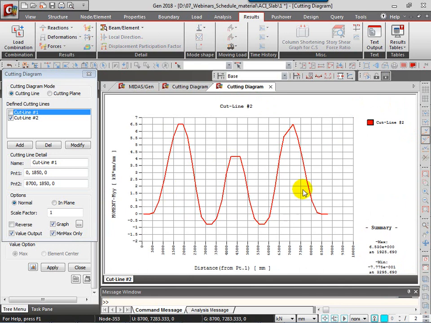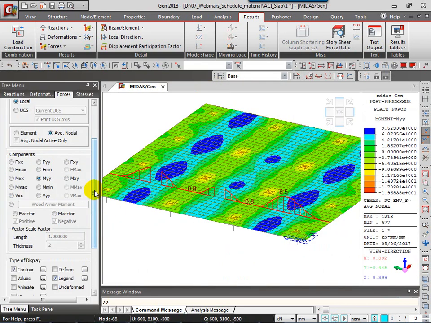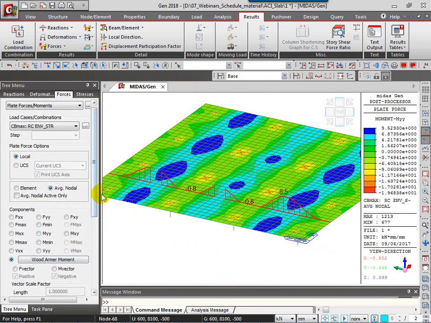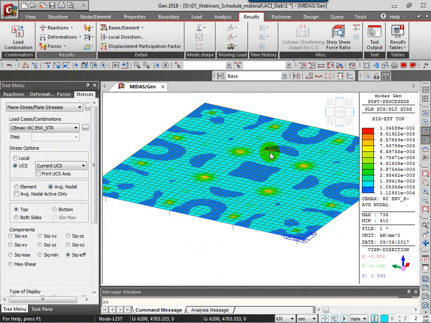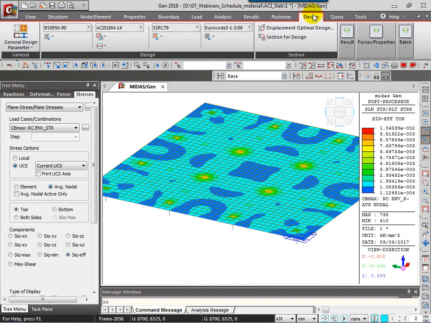And the cutting line diagram in the form of graph is also shown. In this way you can see the plate forces and moments, the shear forces in the X and Y direction, as well as the Wood-Armer moments. The next thing we're going to do is perform the design for our flat slab.